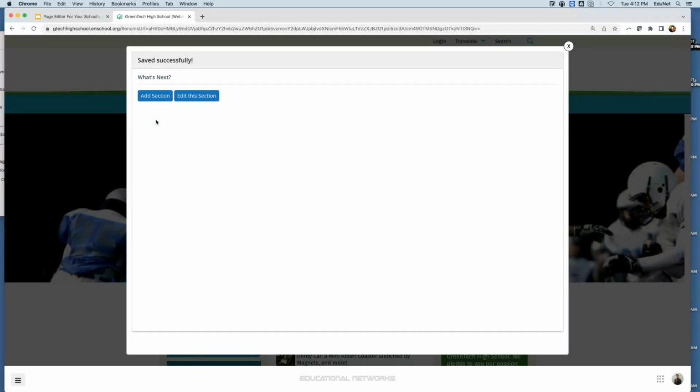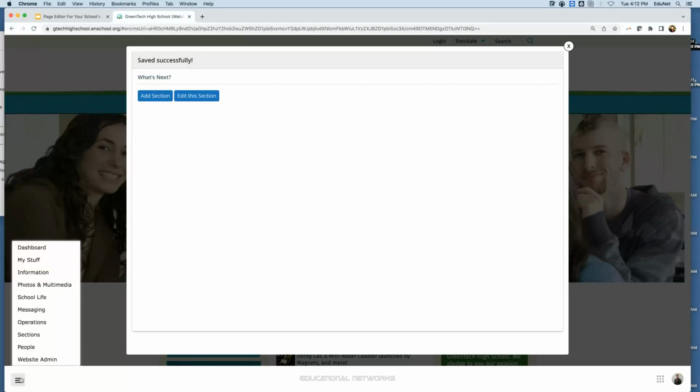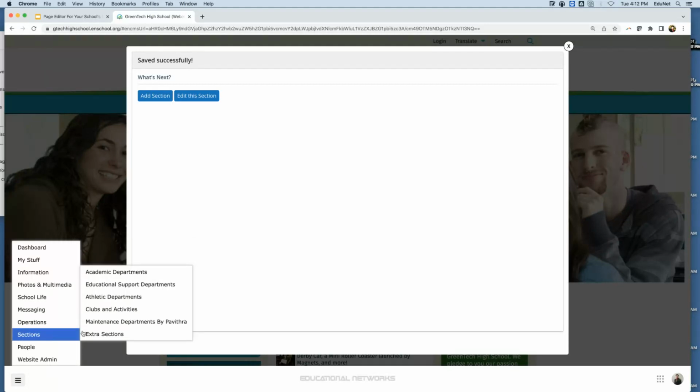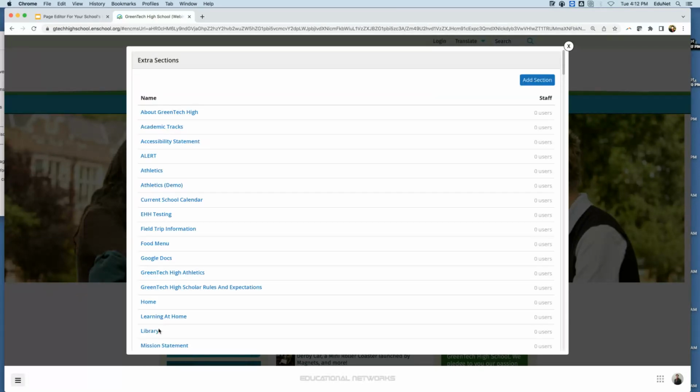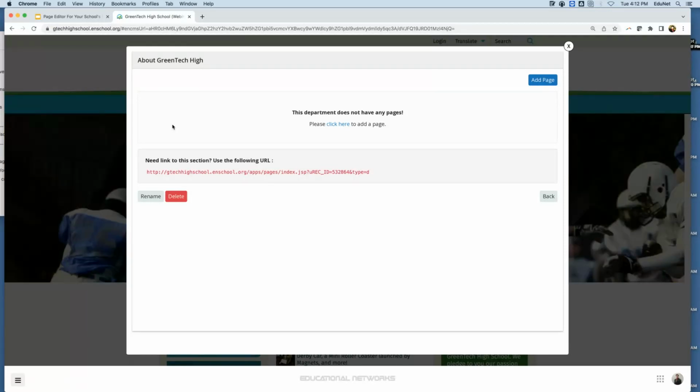Perfect. From this screen here, we can use this Edit This Section button to get to where we need to be to start working on this. I'm going to show you a shortcut, though. I found it's easiest just to go over here to the menu button, go to Sections, go back to the category you added the new section to, so in this case, Extra Sections, and then we find our new section here. All right, we are exactly where we want to be.